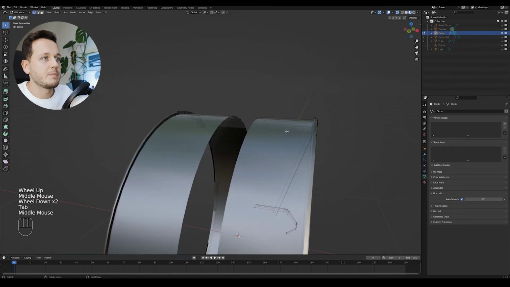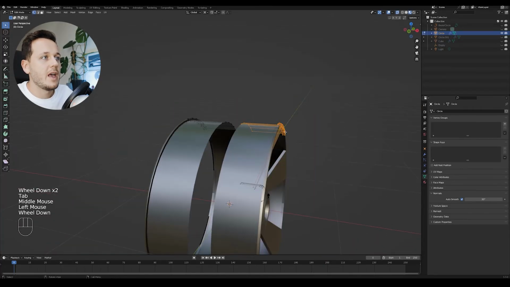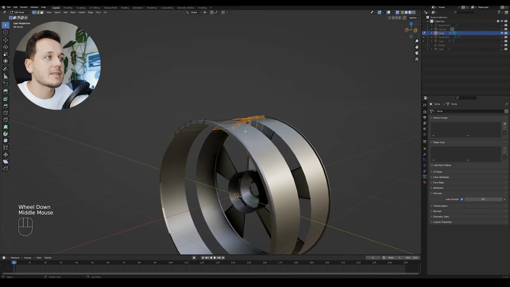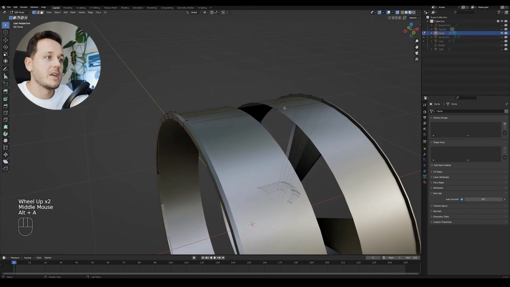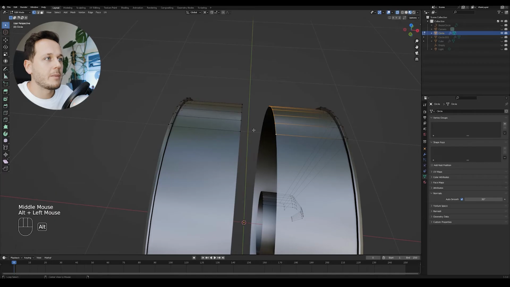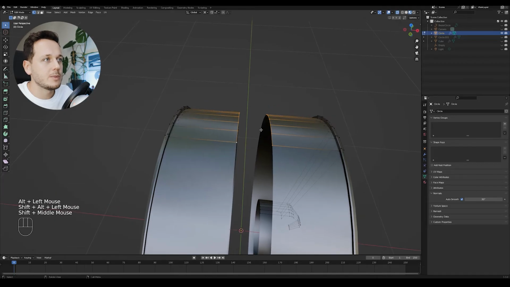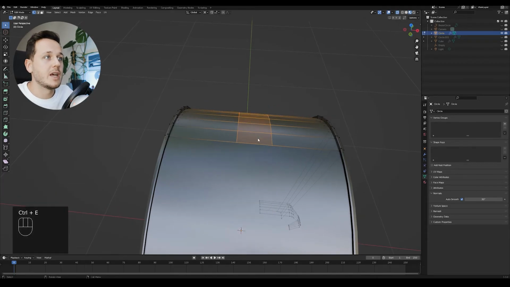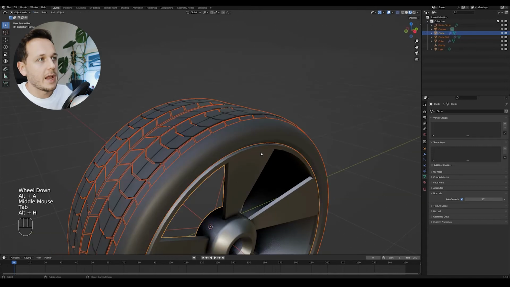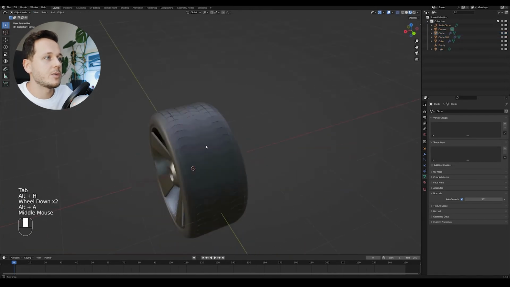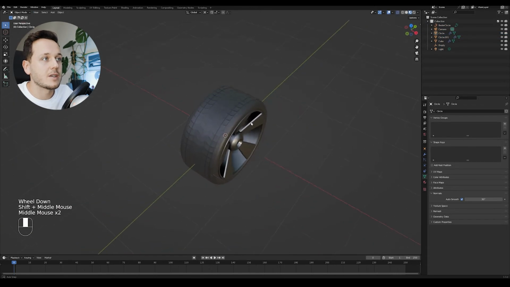So basically I just picked the whole section here, and I just scaled -1 on the x-axis, so we basically copied it, mirrored it on this side. So now I'm gonna pick both of these edge loops, Ctrl E, and bridge the edge loops. So we just close it, and Alt H to unhide everything. So we already have our basic tire, basic wheel.